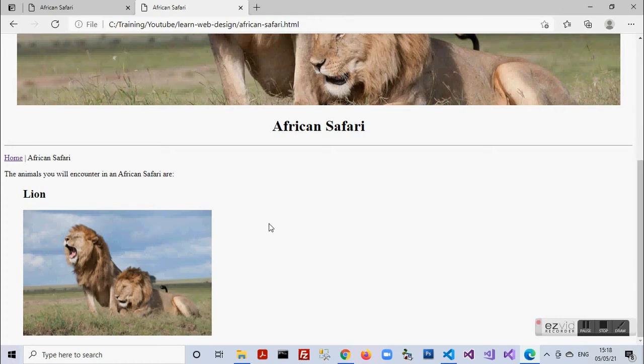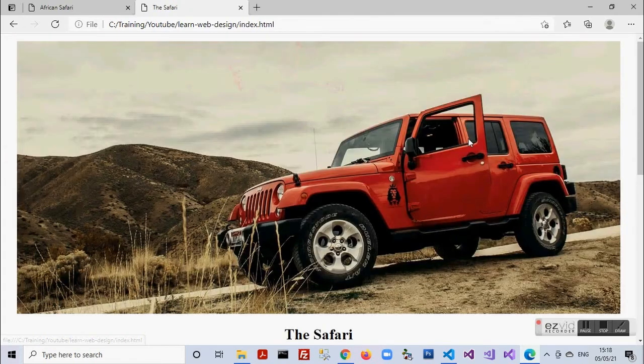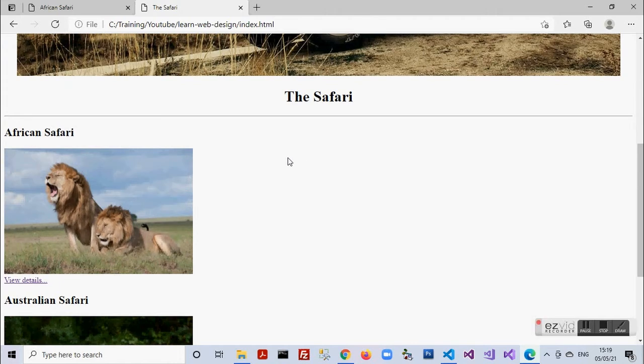Regarding the tooltip, we could have given a tooltip also. I talked to you about the tooltip given by the attribute title. In the home page, if I move on to this particular African Safari heading and I move on to the image of the lion, I see there's a tooltip coming up, African lion. So I can give a tooltip in any image by giving the title attribute. Within the title attribute, I write the content to be displayed within the tooltip.